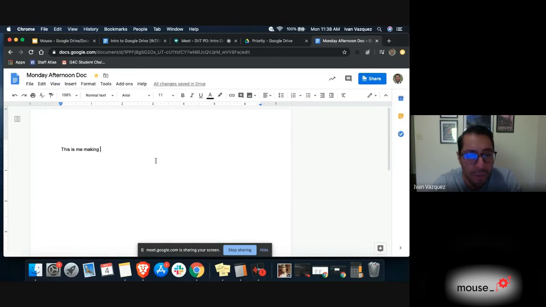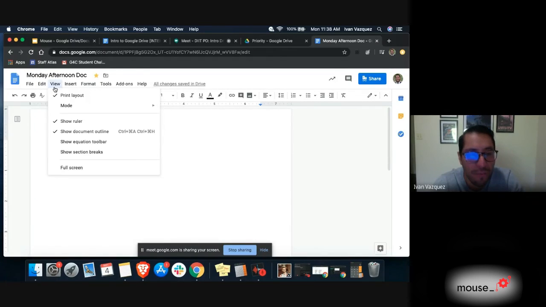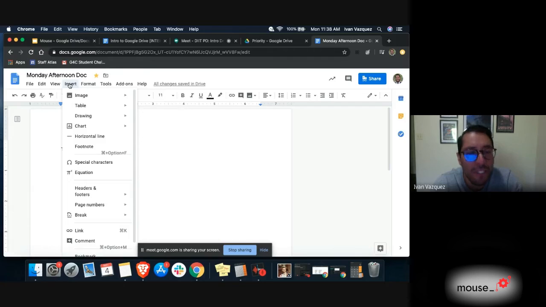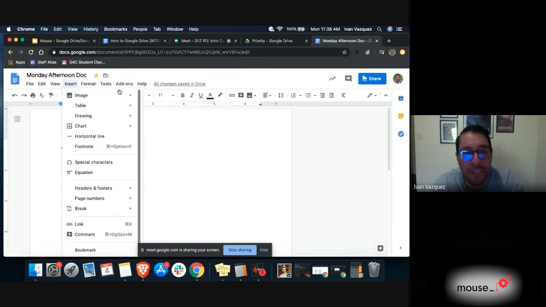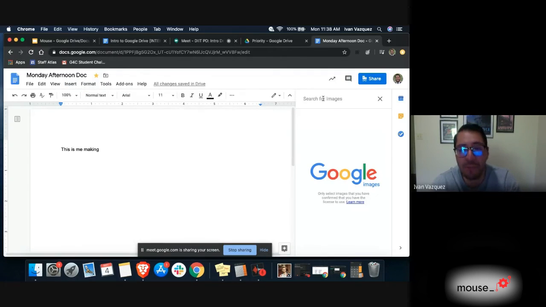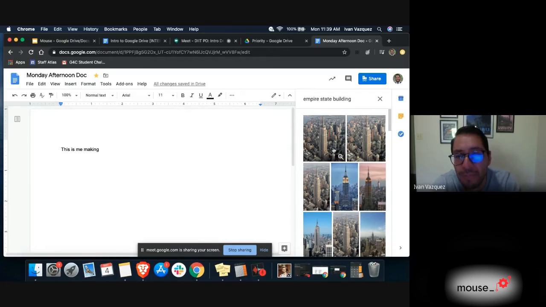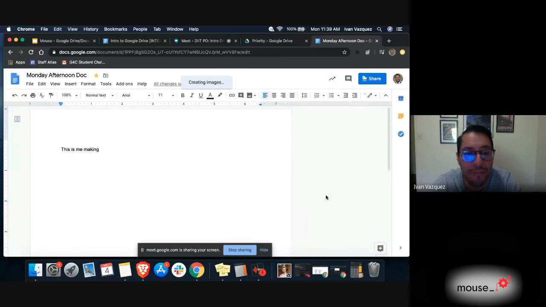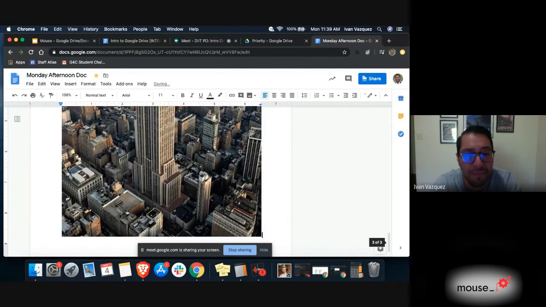You can also copy paste. It's just like Microsoft Word. And the fun stuff too, you can always insert an image. So you can upload it from your computer. There we go, image. You can search the web. So right now I'm searching Google itself. So let's say the Empire State Building. It already knows what I'm looking for. Right there. Then just click insert. And there it is.